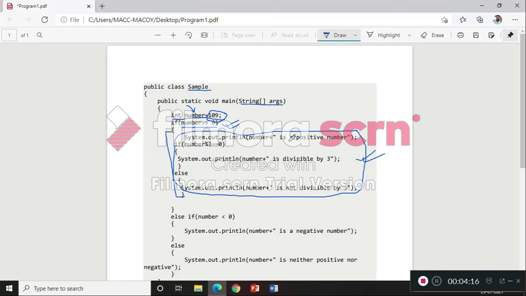System.out.println, number plus. This is a statement where the compiler will not indulge inside it. See, double quotes are present, this one and this one. Whatever is inside double quotes will simply be displayed onto the console. This number is not inside double quotes, therefore the value inside number will be displayed. What is the value? 109. 109 will be displayed.